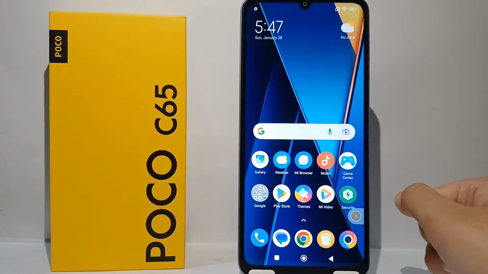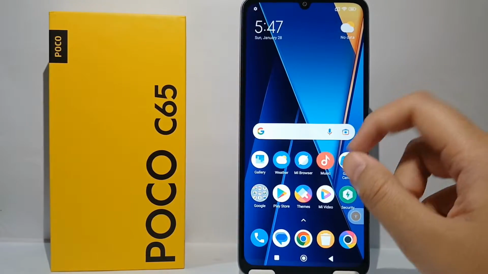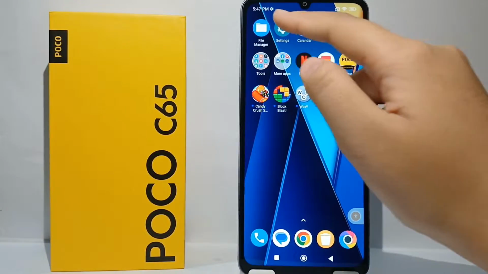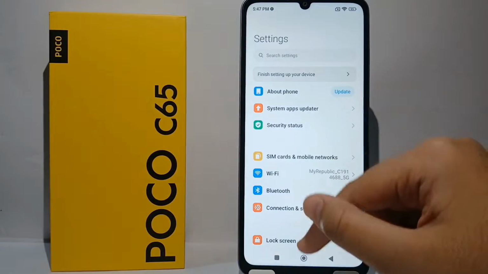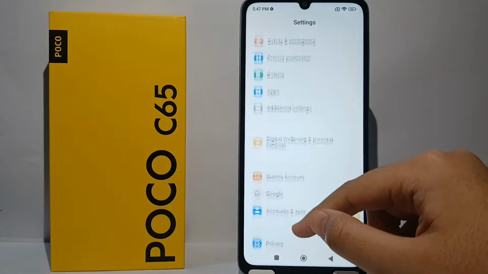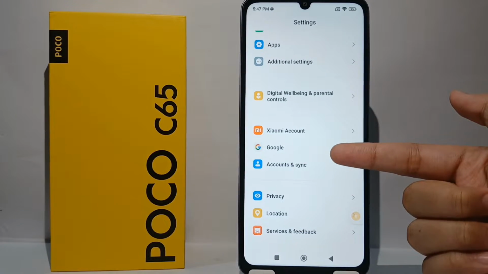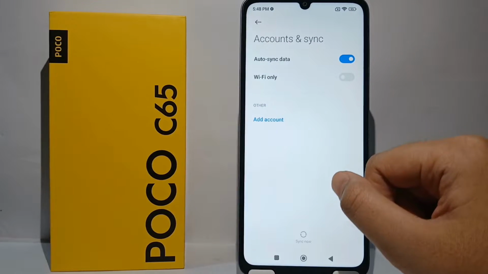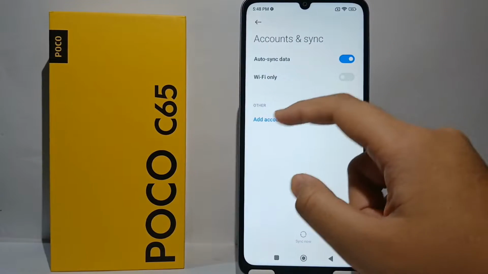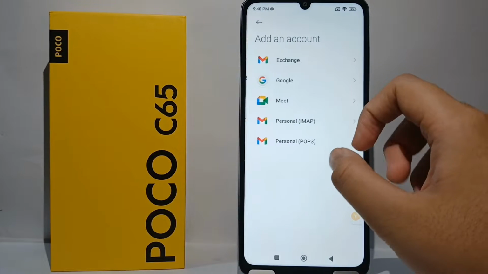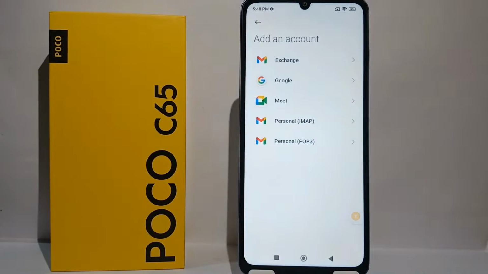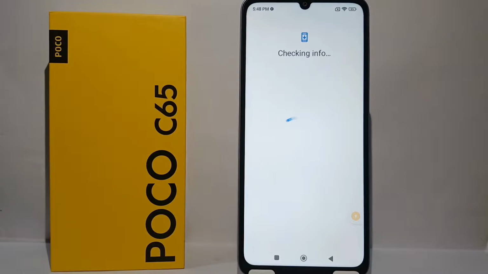And first thing first that you have to do is go to the settings menu on your phone like this. So yeah, now we can scroll down to the bottom and then you can find accounts and sync. And then now you can click add account and choose Google. And you can wait for a while.